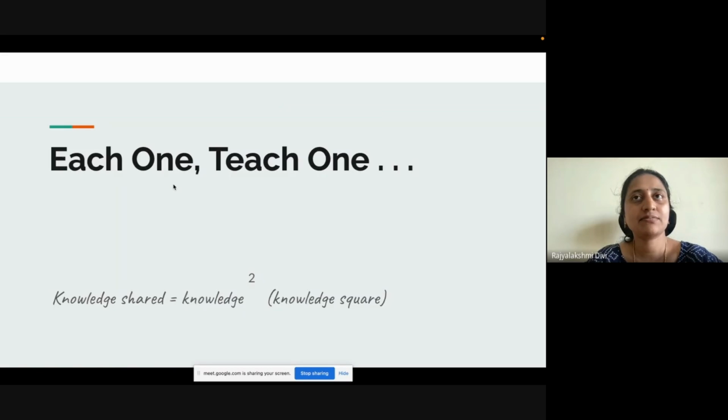This session is planned and organized to share our knowledge, things that we have learned. It's a good way to share with other people. As we know, knowledge shared equals knowledge square. Sorry, I tried to write the two a little bit down, but it went up, so I have written it in a bracket. Knowledge square.